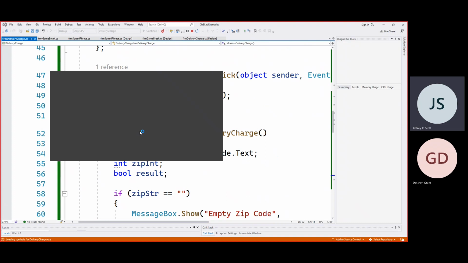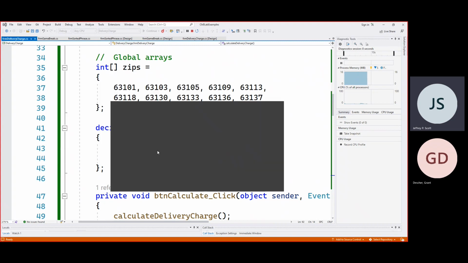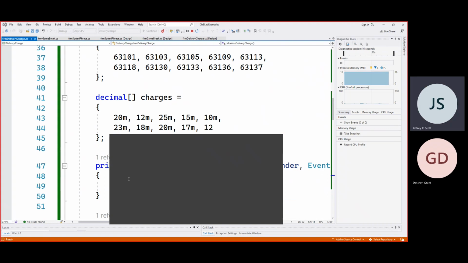Again, because like I said, you're here and you're good enough to be here. I'm not worrying about setting all this stuff, so I'm going to test it with these. So let's see. If it is 63101 and I click calculate, $20, that looks correct. If it's 63103, it's $12.